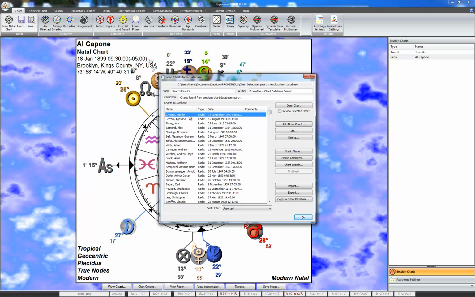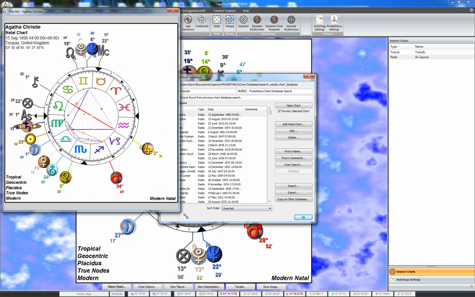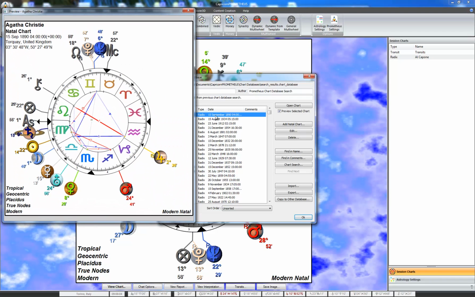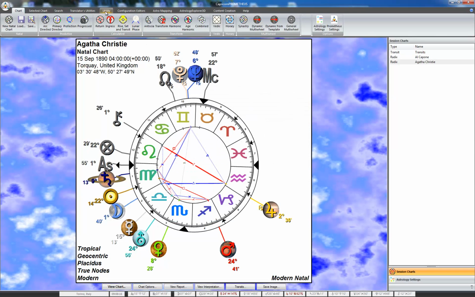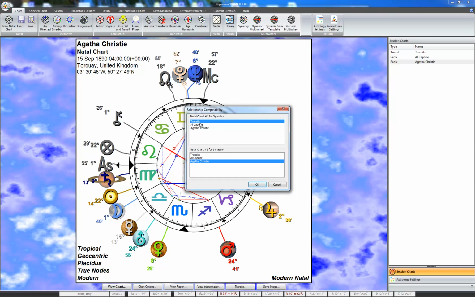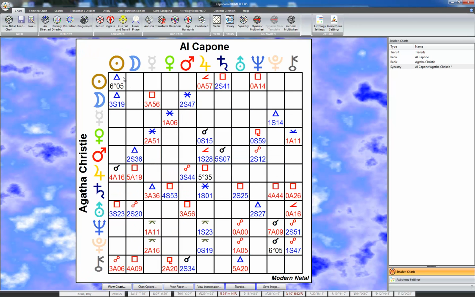So if we choose, let's say Agatha Christie, you can preview the chart there on the database as per usual. If we want to load this database in to actually see the synastry, we can go open chart. The chart is loaded into the session, as you can see. If we just close this down, and then we'll just do the synastry, and you can see there, there are actually two soft aspects between sun and the moon, which are here. So that chart's been found.